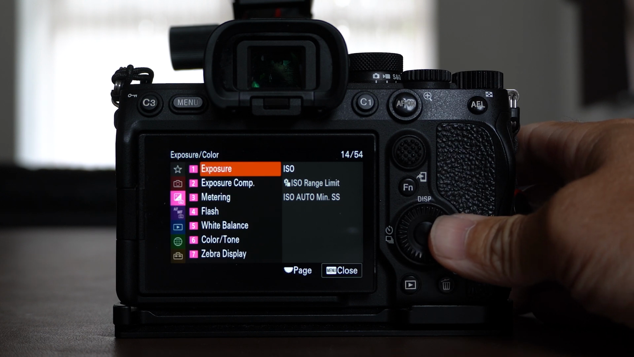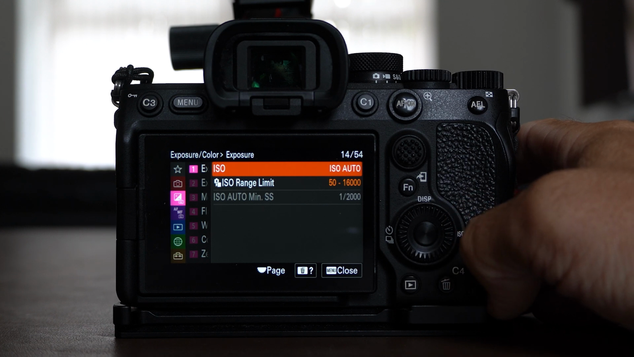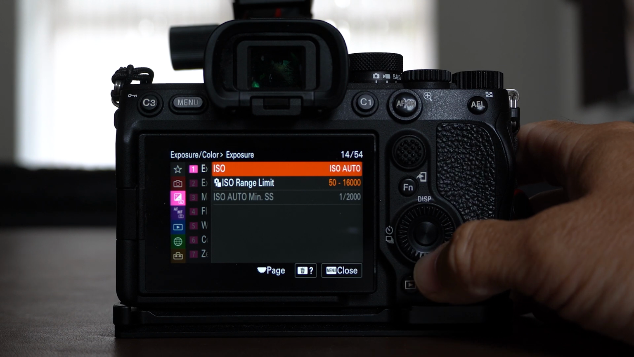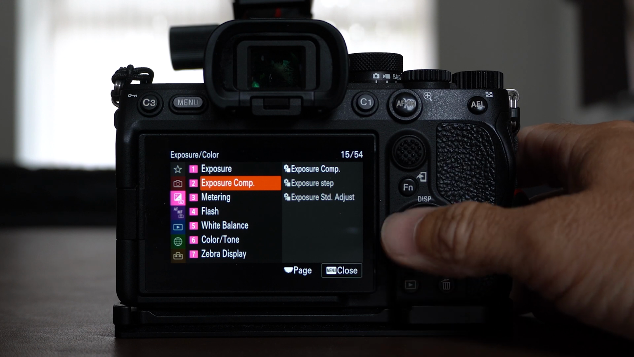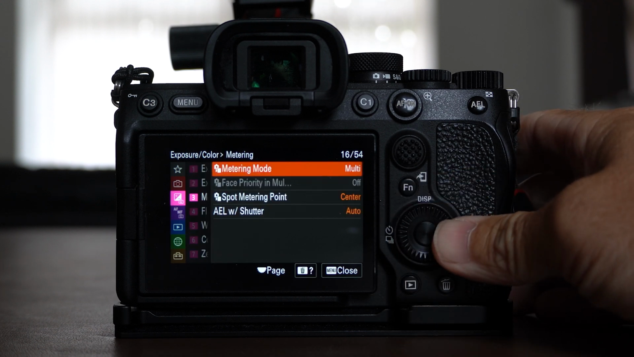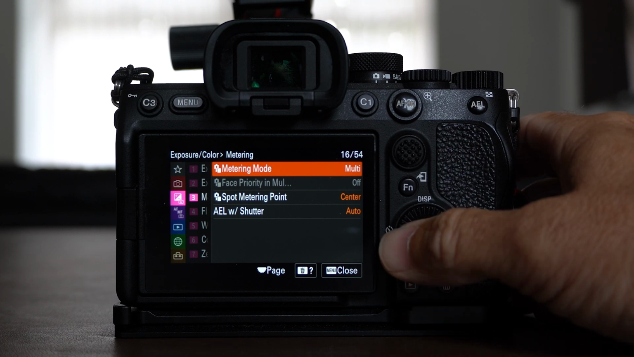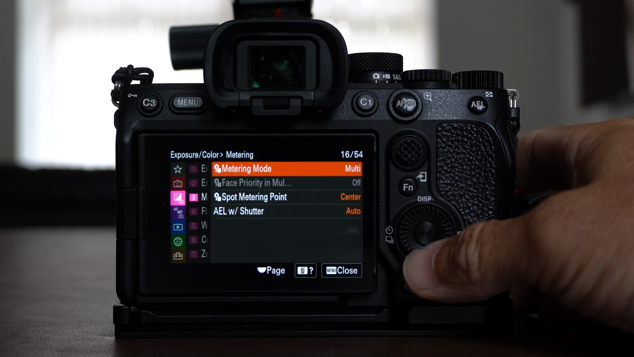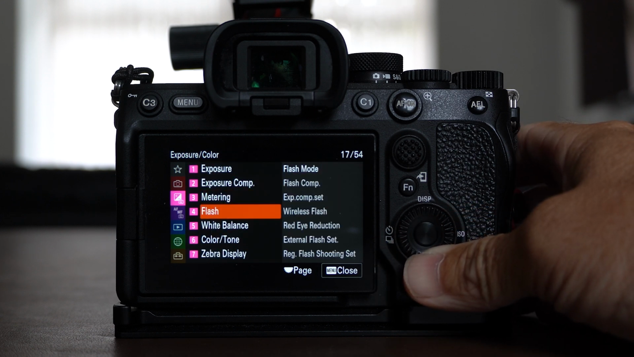So onto the exposure, I keep my ISO in auto as a run and gun kind of setting, with the range limit between 50 and 16,000. Exposure compensation, again, as I said, I use this dial here. Metering, I keep in multi. The spot metering point is center, and the AEL with shutter set to auto. Flash, I don't use a flash.